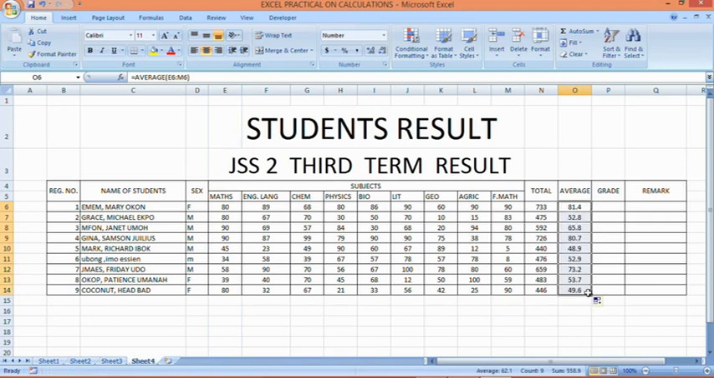Then release it, and you see that Excel will automatically enter the averages for the individual subject scores. So Excel will automatically fill the average for each of the students for you. That's how you can perform average.